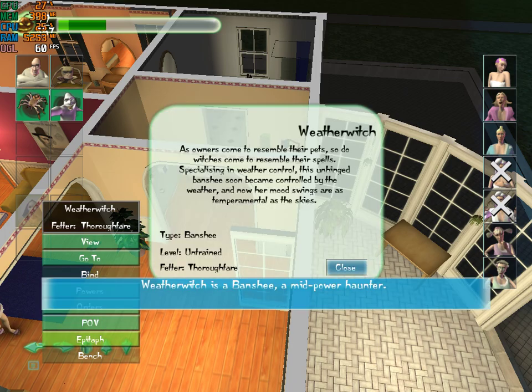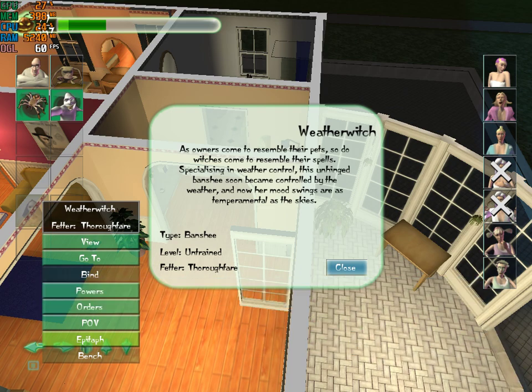Weather Witch is a banshee, a mid-power haunter. This particular banshee is mostly of use outside.